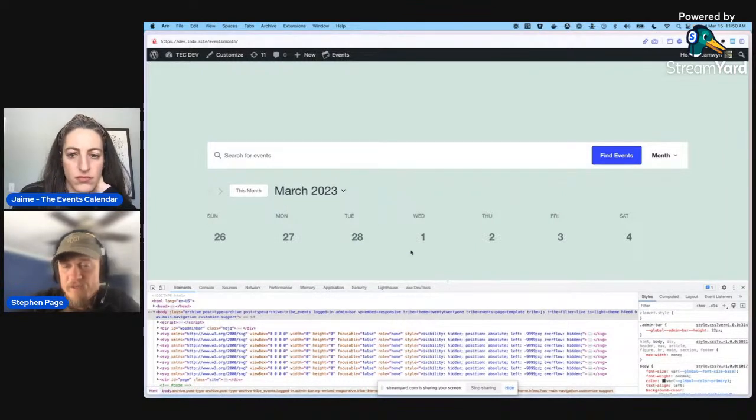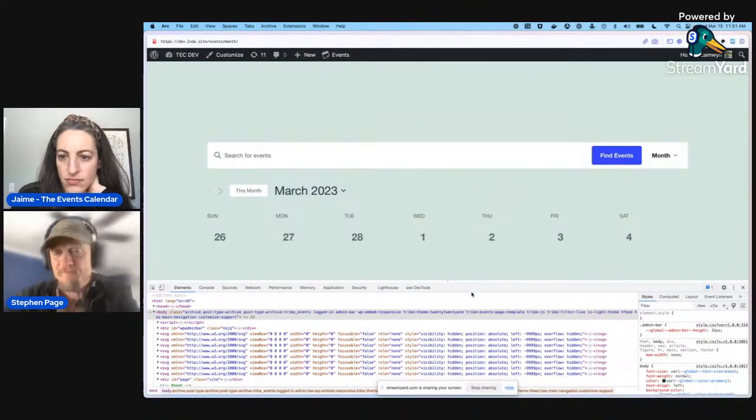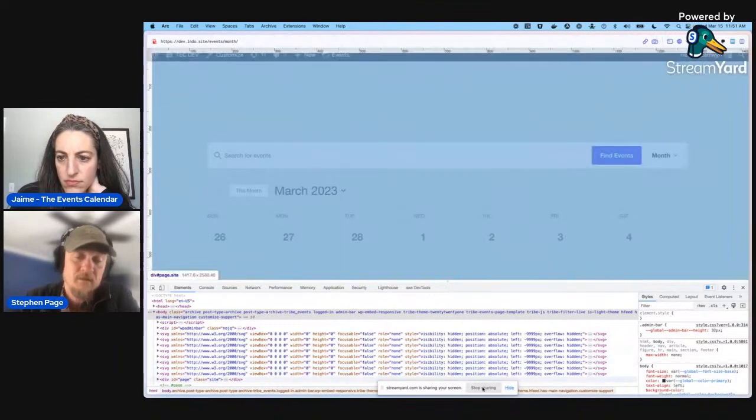That would be the way to do it. Like I said, there isn't a specific one for the calendar. It tries to follow the settings for the rest of the site.